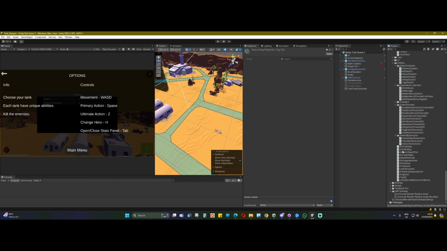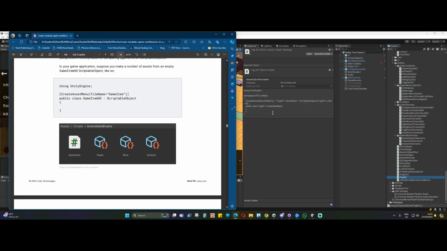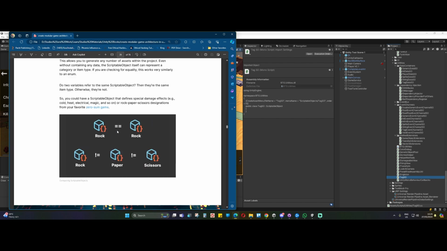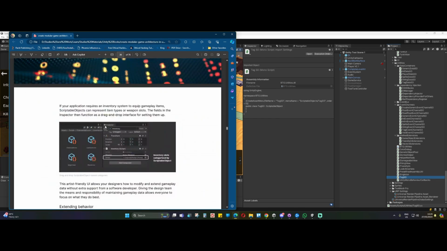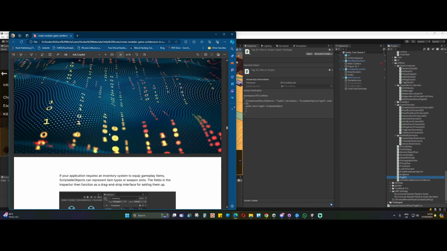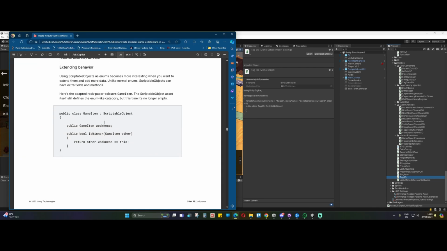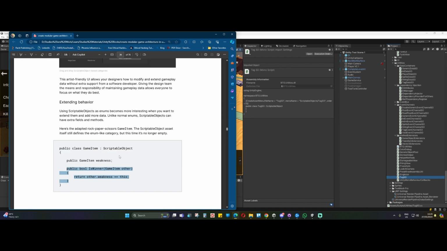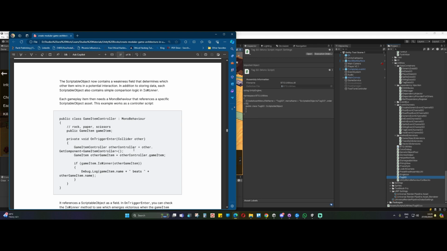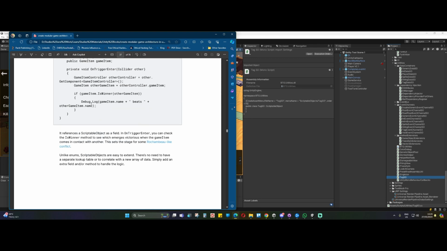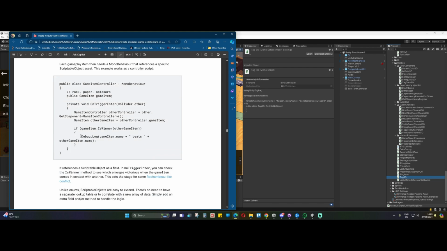And this is the tag SO. As you can see, it's the same. There is nothing else written in empty scriptable objects. So here the simple rock, paper, scissors game has been created using it, and it's very helpful. You can see we can also add logic in it, and this logic can be different for different objects, and that's also very helpful, extending the behavior. And then if you read here, you will understand how this logic is helping.